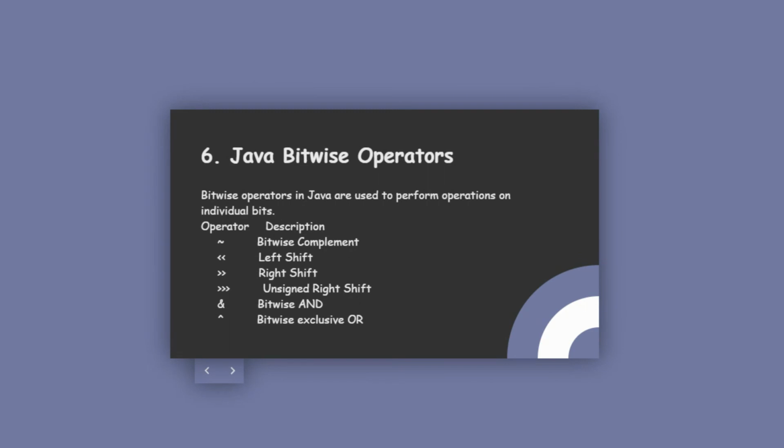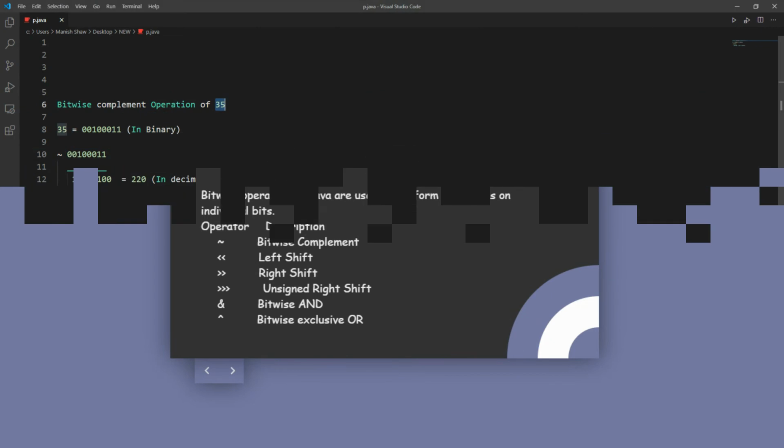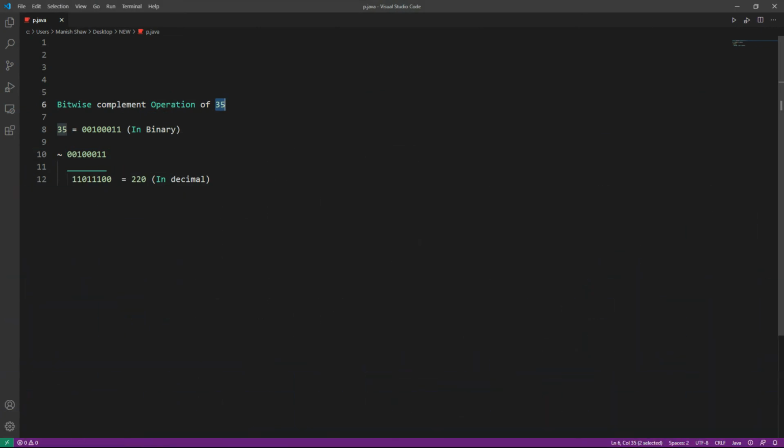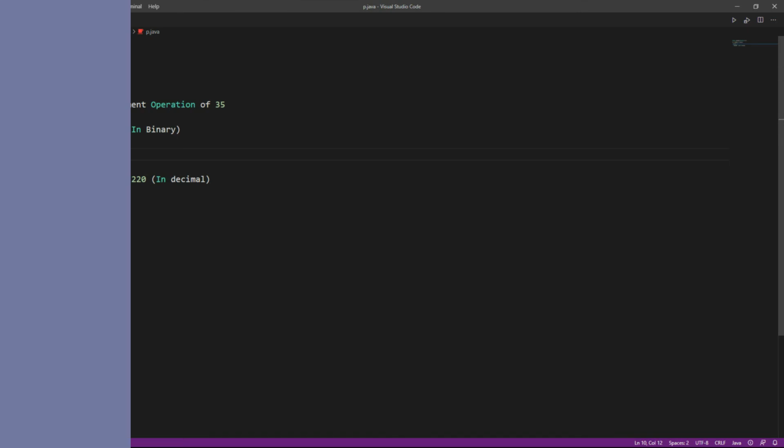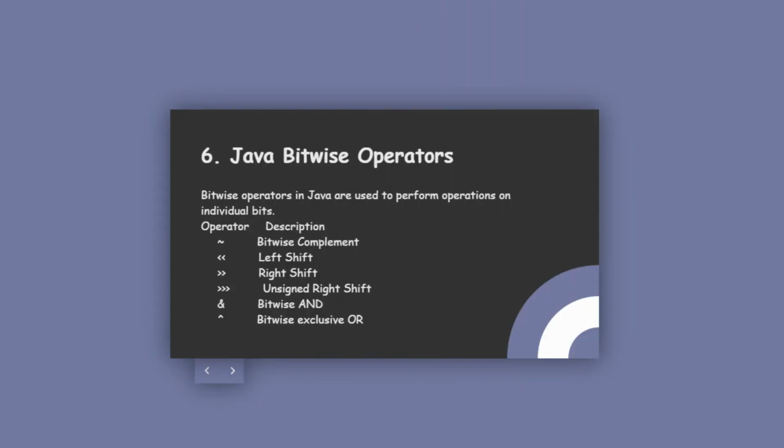Bitwise operators in Java are used to perform operations on individual bits. For example, let's take a number and perform the bitwise complement operation. First of all, let me tell you what is the bitwise complement operation. The bitwise complement operation converts the given number into binary and inverts the value of each bit, that is 0 to 1 and 1 to 0, and after that it converts the inverted binary number into a decimal number. Now you can see on the screen the various bitwise operators present in Java.